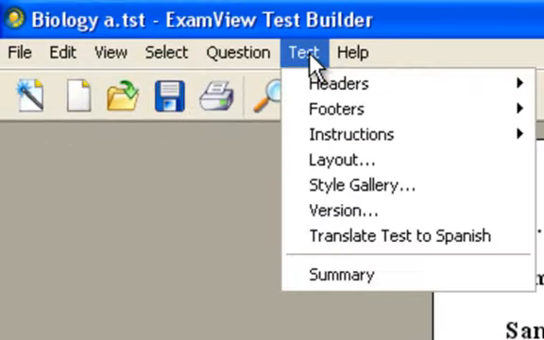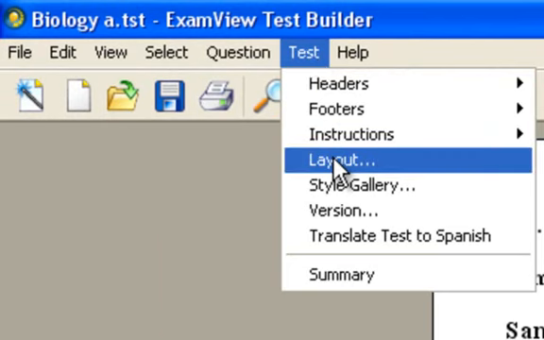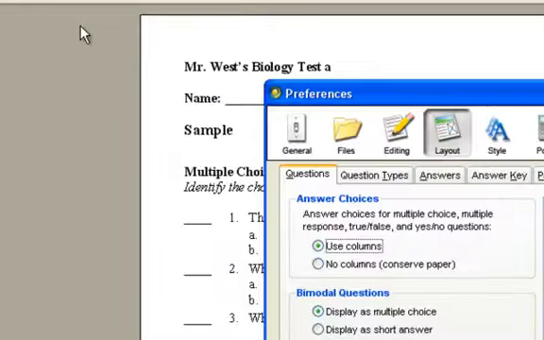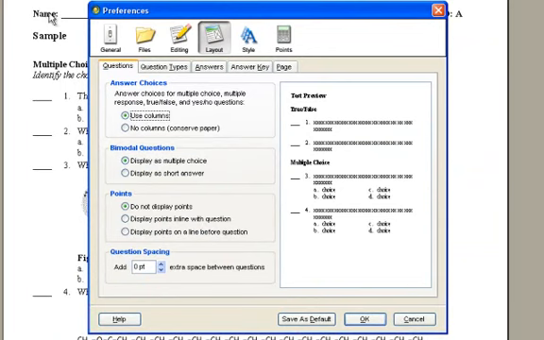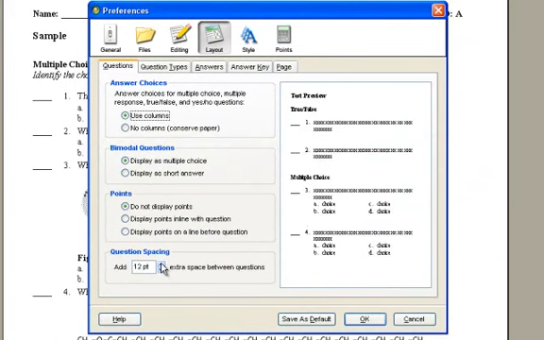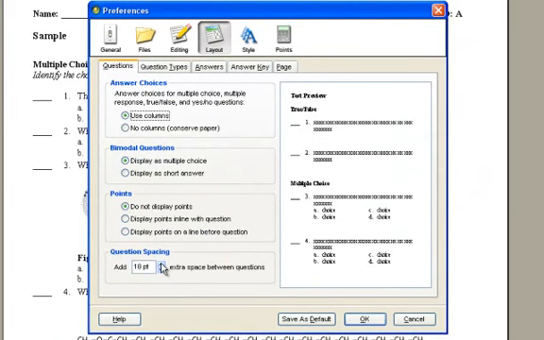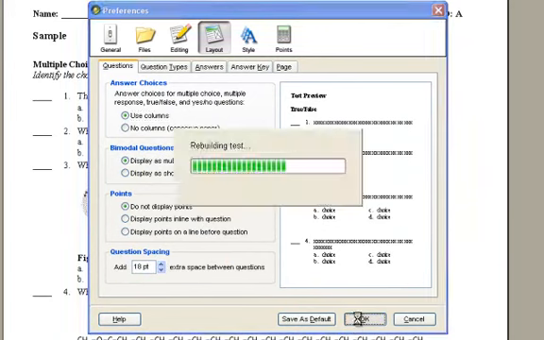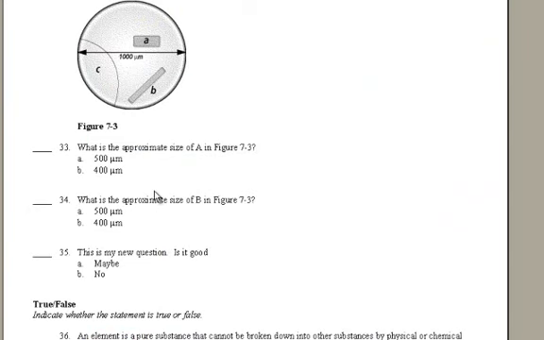Also under test, we have layout. Layout deals with a lot of things. First of all, under questions, one of the ones you want to look at here, question spacing is at 0, so it hasn't left any space between my questions. If I want to change that, I can actually move it up, and you'll see what happens to my test. So I'm going to say OK on that, and you'll notice now the spacing between my questions.